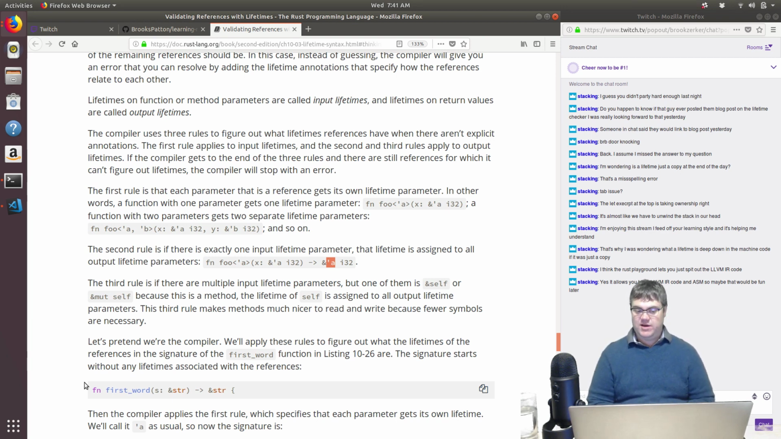Let's pretend we're the compiler. We'll apply these rules to figure out what the lifetimes of the references in the signature of the first_word function in listing 10-26 are. The signature starts without any lifetimes associated with the references. So function first_word, taking a &str, a reference to a string, and returning a reference to a string. So it's going to put a lifetime here of 'a. This is going to get 'a, and this is going to get 'a.